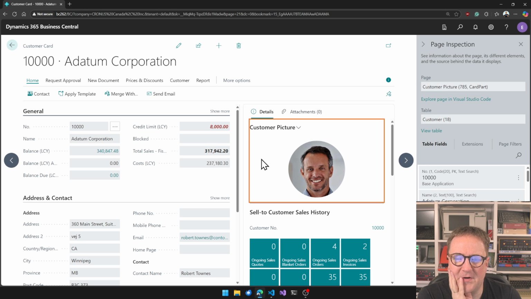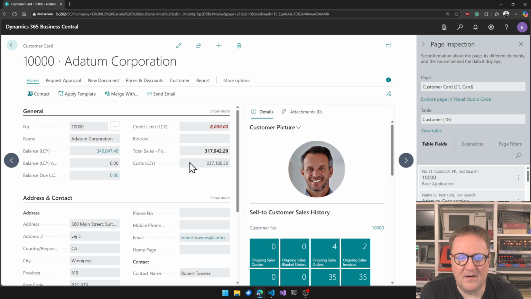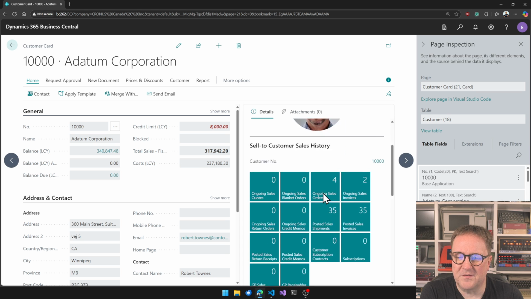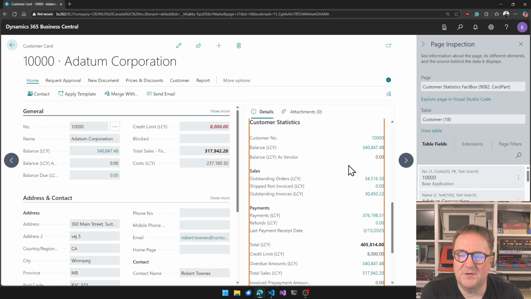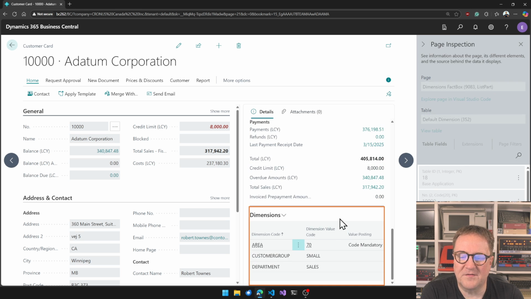and we click somewhere, you can see that now we get the orange box here, and the orange box says that, hey, this is now customer picture page 785, which is a card part. Where if I go back here and click on something, we can see we're on the customer card. If I click in this area, now we're in the sales history, sell-to FactBox. So you can see that there are multiple pages on the same page.